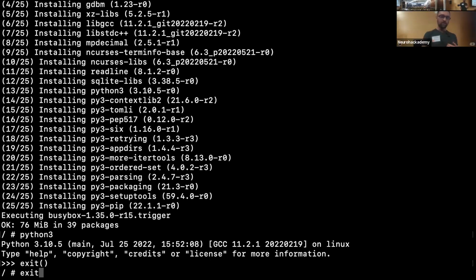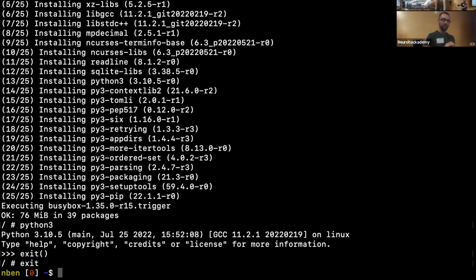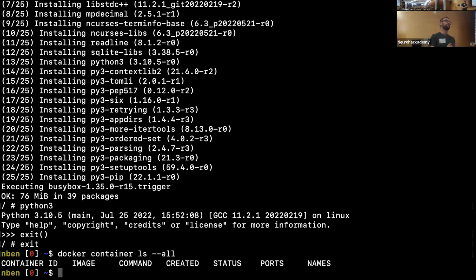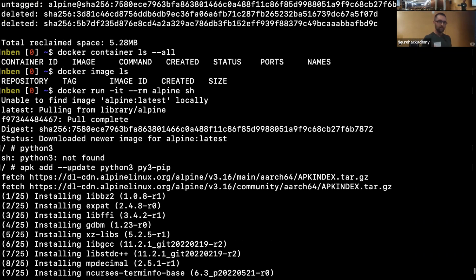Okay. So we did all this work to install Python, but when I exit here, if we then do a docker container ls -ol, that container is gone because we used that --rm flag. And so all that work we did installing Python is also gone. And our Alpine Docker image will still be the original Docker image. Here's the command. I'll leave that up for a second.